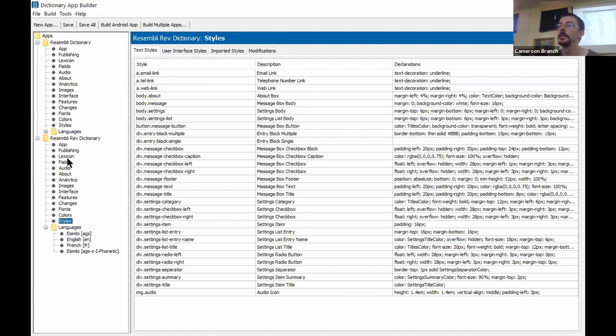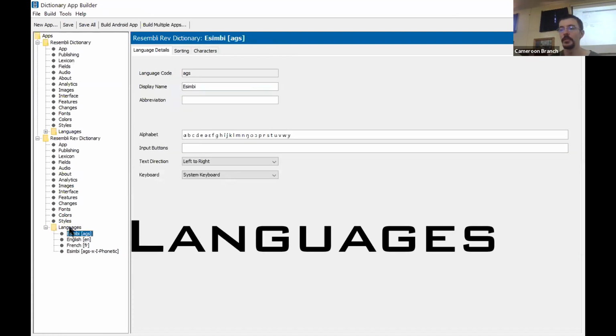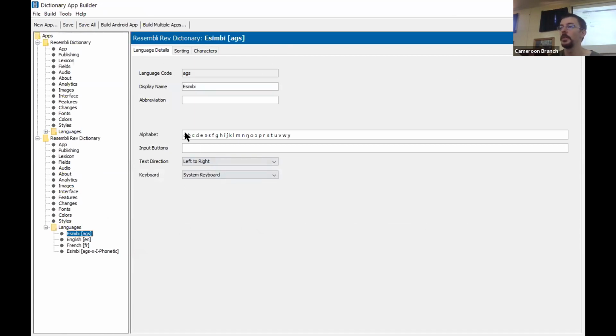Before we finish up, we need to look at a few of the most important tabs here. So the first tab that is important is going to be this languages section. You see that right now it has the alphabet. On that alphabet, I can change the alphabet and the groupings that I want to show in the app.